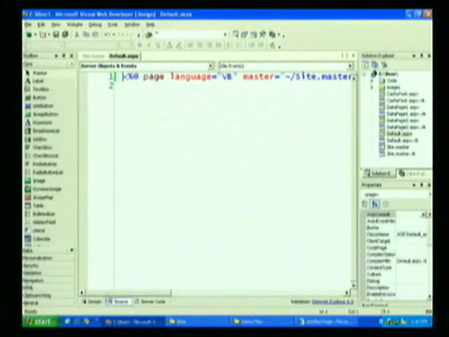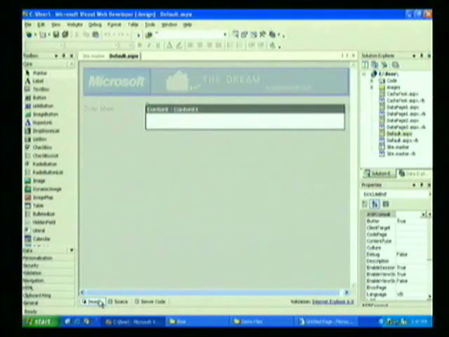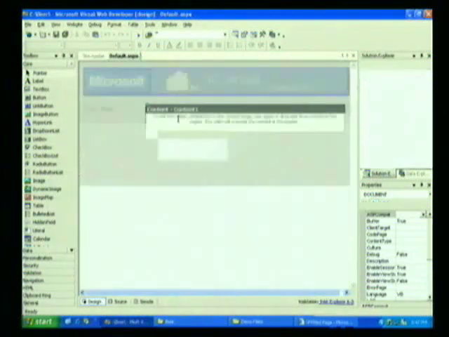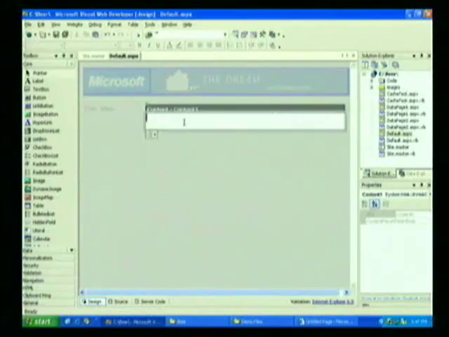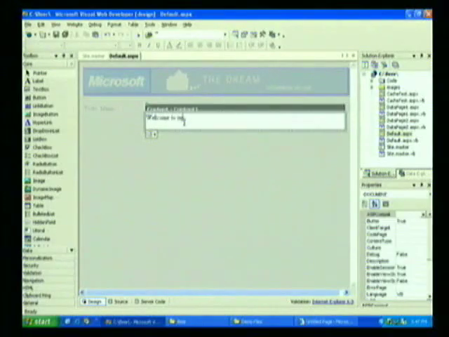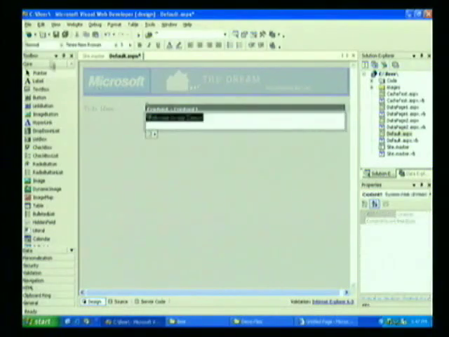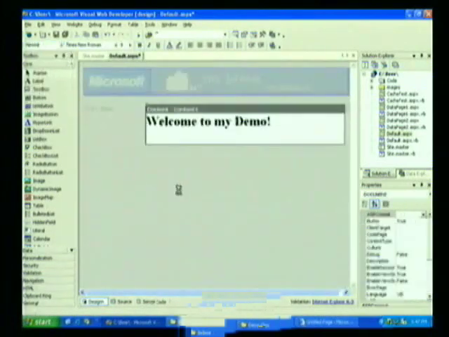What Visual Studio will then do at design time is automatically pick out what the master template looks like and gray it out on this content page and only allow me to edit that portion of the page that the master page is defined to be editable. So for example, this content region right here. And I could change this to be welcome to my demo. Let's highlight it here.